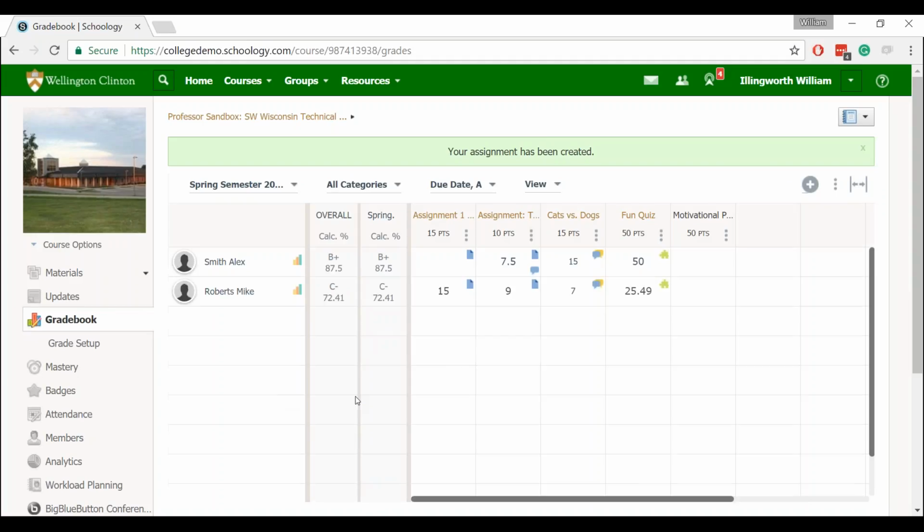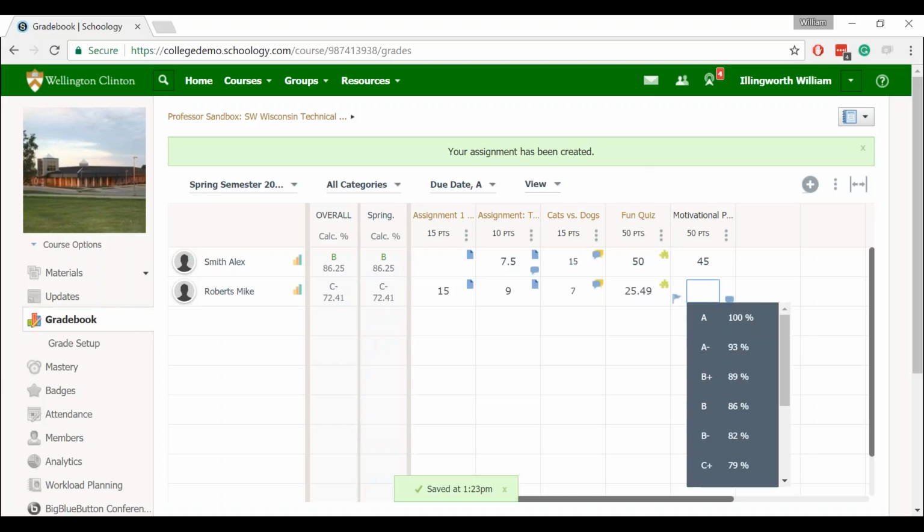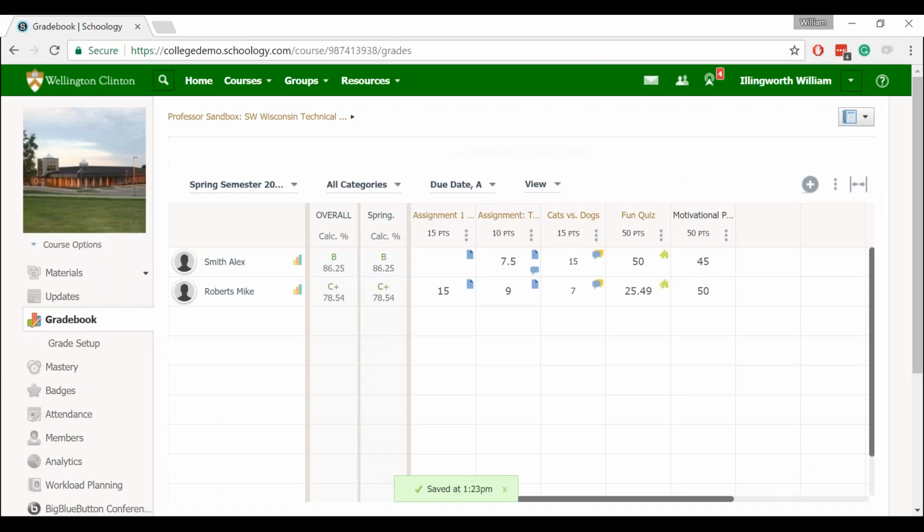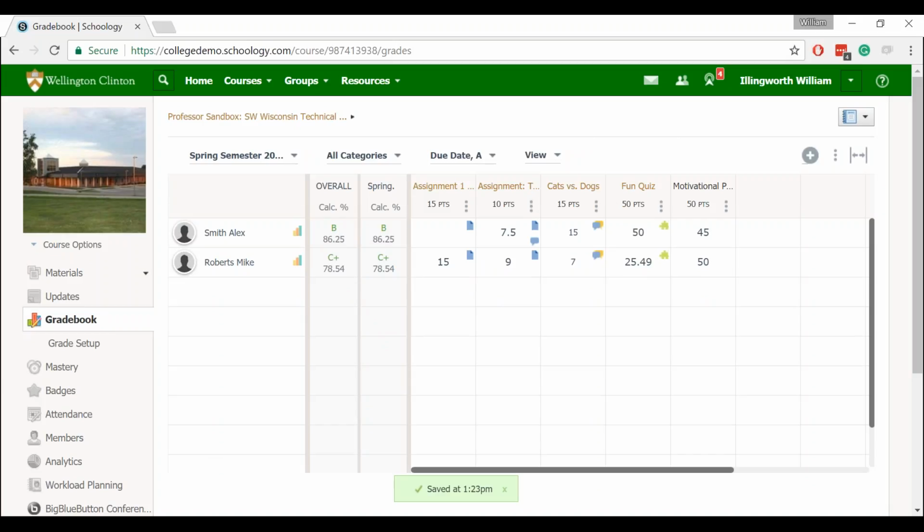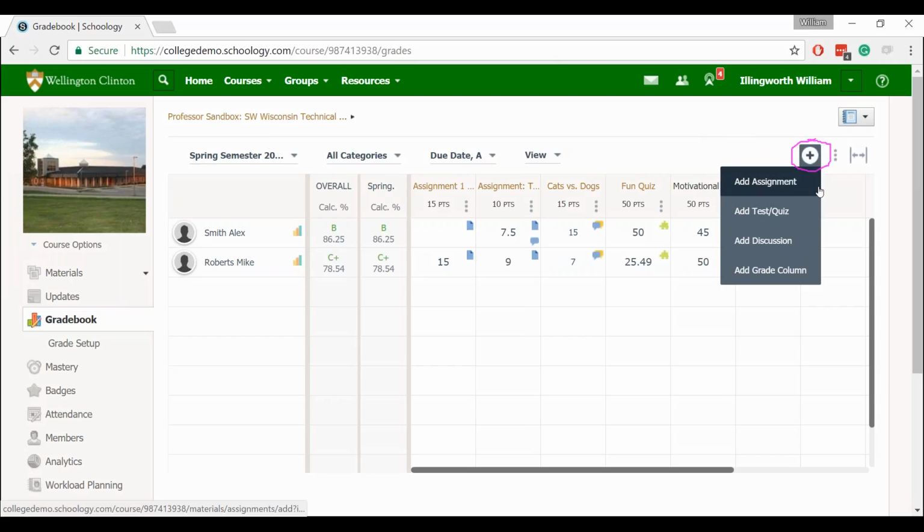But if I create that, now you'll notice I have a place where I could say, okay, John got a 45 out of 50. Alex got that. Mike got a 50 out of 50. So what you're seeing is I'm using that grade column to make a grade for something that's outside of Schoology, or for a media album that's inside of Schoology. What I will note, though, is that using this plus sign to create content, I'm going to look at an assignment for a similar experience.